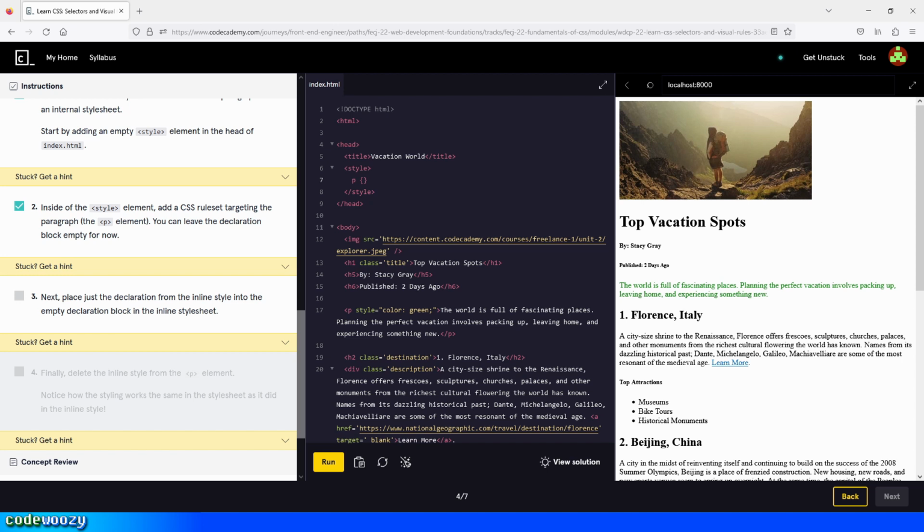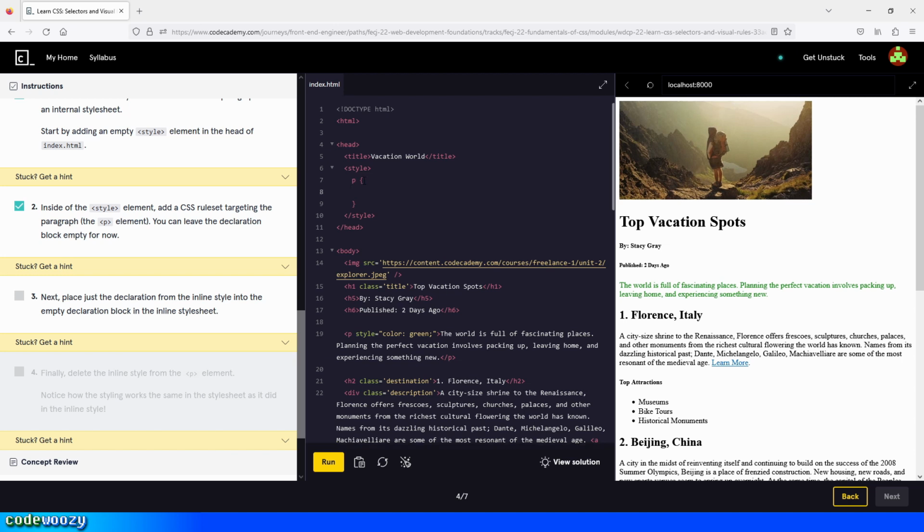Next, place just the declaration from the inline style into the empty declaration block in the internal style sheet. Okay, so we take the declaration right here, we copy it, and then we paste it right here in the empty code block. There you go. And we click on run. Perfect. And now finally delete the inline style from the paragraph element. Okay, so let's remove the line of code right here and we click on run, and there you go.